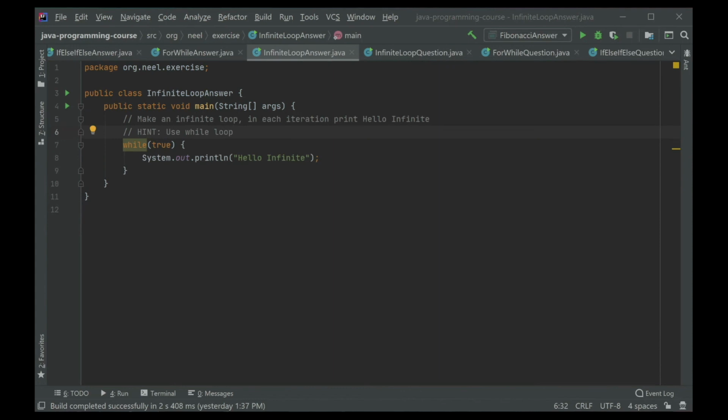So, what is going on here? As you can see, instead of having a condition, like we used to, it's just true. This is because instead of the while loop evaluating if the statement is true or false, it's given that it is true. So every single time it goes into the while loop. Then inside of the loop, we are simply writing hello infinite. So this is how you run it, and let's see what happens.